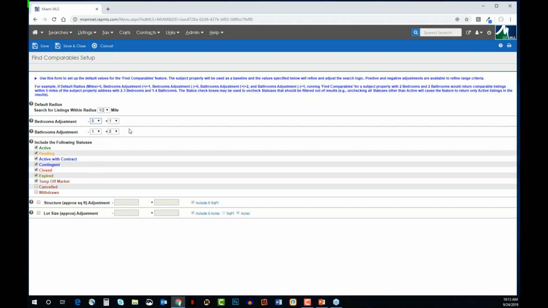So you should play with this until you feel comfortable about it. And there's no right or wrong way to do this. You can save it, come back, adjust it. Here's where you tell the system what statuses you want to look for. Now, usually when you're doing comps, the off-markets and the expireds are probably not great. But again, it's up to you. In this case, I'm going to say only ever look for active, pending, and sold.